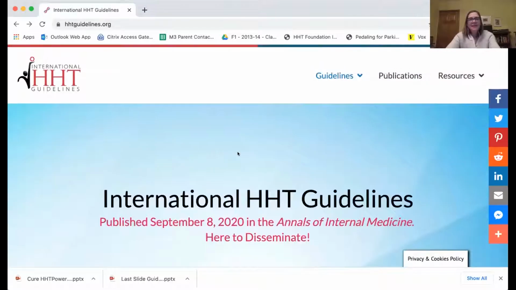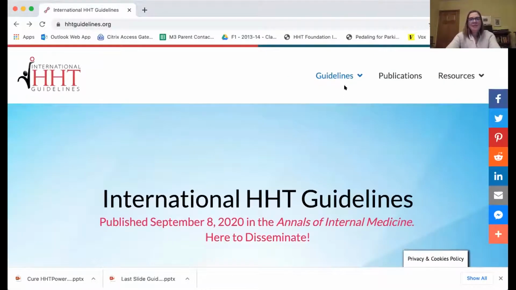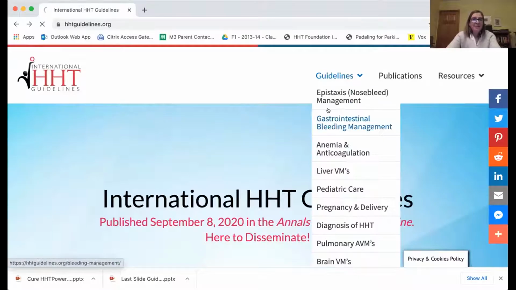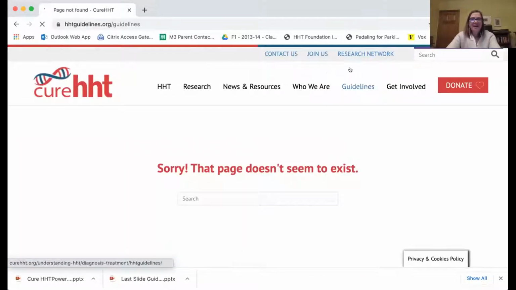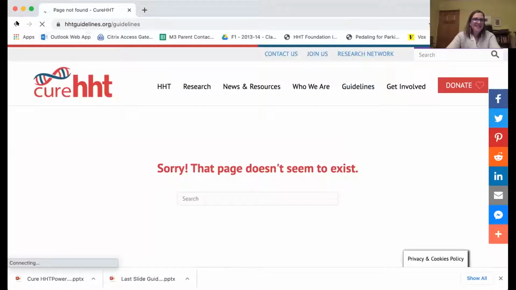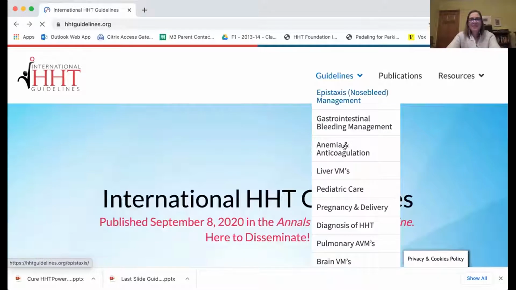The guidelines website is really quite simple. There's a front page that has some details and descriptions, but I think the most important things on the guidelines website are the publications tab and the resources tab. The guidelines tab itself has the guidelines listed by, okay, that was not expected. Here we go. It has the guidelines listed by topic.